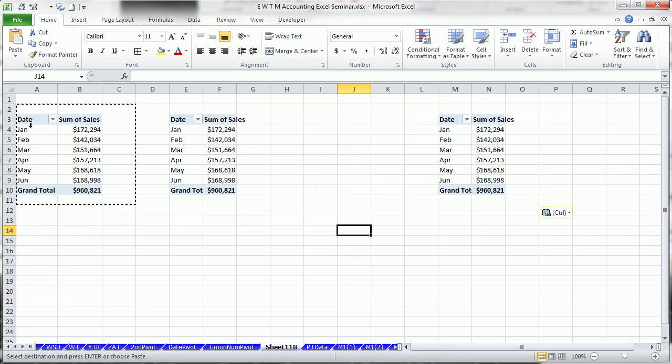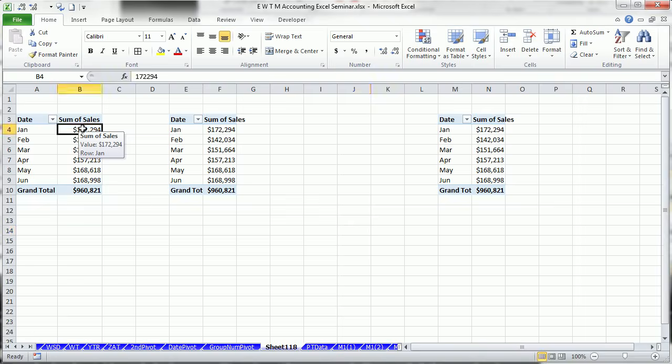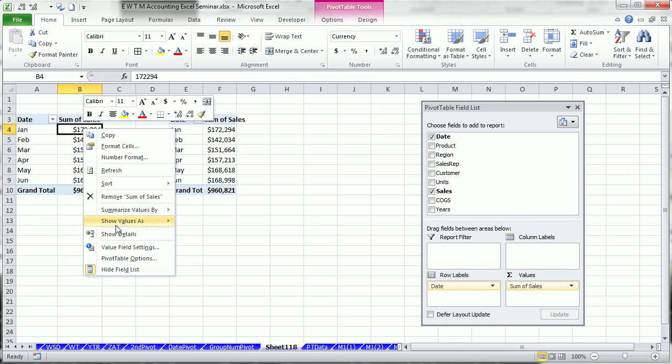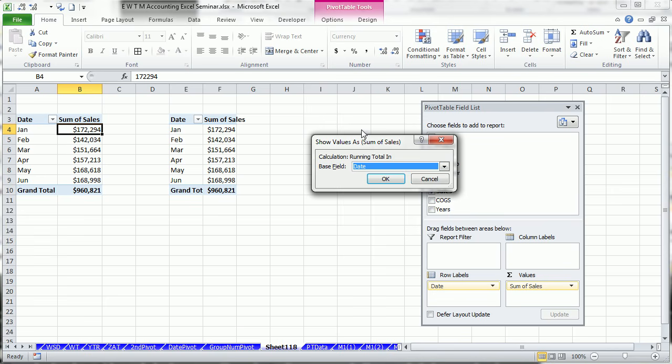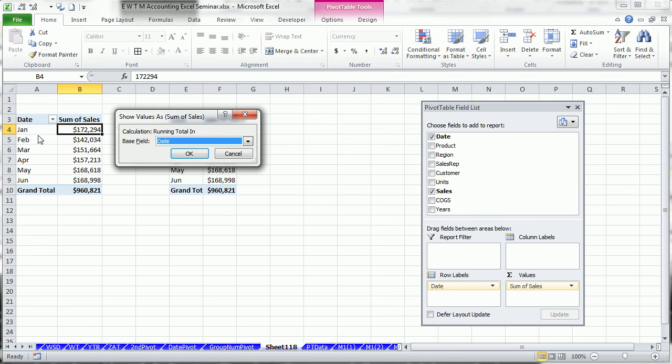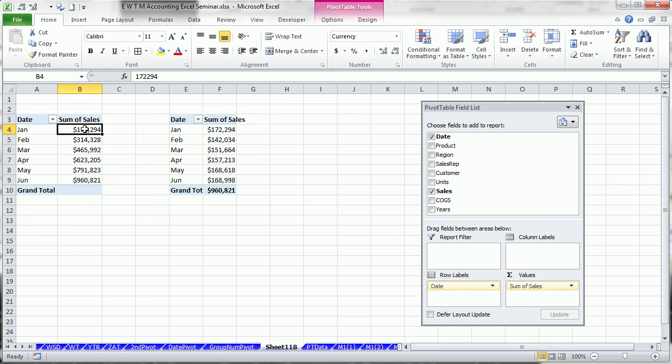All right, so let's look at some of the different calculating capabilities. Now I'm going to turn those dancing ants off with Escape. The first one is running total. I'm going to right click, Show Values As. A bunch of amazing calculations. Let's look at running total in. This is great. It asks us upon which field. Well, we want a running total through the month, so it's the date field. Click OK. And just like that, it shows you the accumulation of total sales through each month.